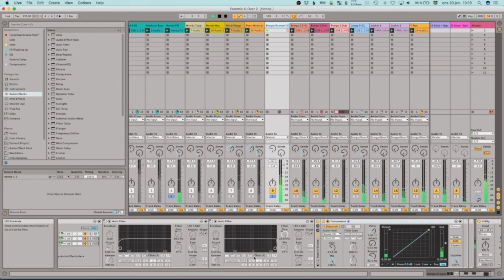And when the filter is disengaged and I just go down with the threshold, it will obviously start to push away every time the fill comes in. I mean, this is just ridiculous. It does leave a lot of space for the melody, but it's obviously too much. So, what do I want to do here?